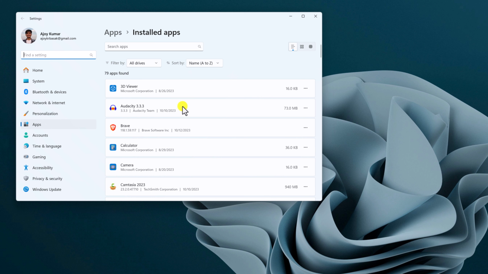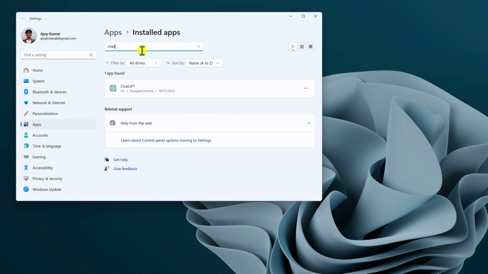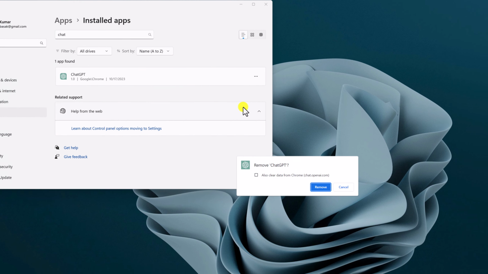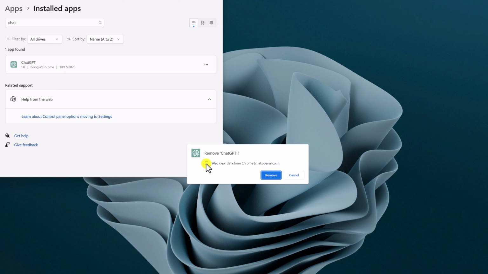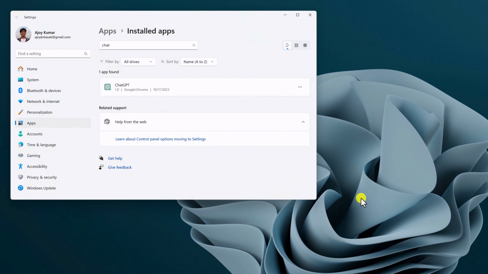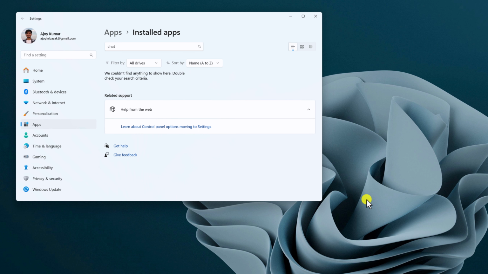Here search for ChatGPT. So here we have our ChatGPT application. Simply click on this three dot icon, then click on install, and again click on the install button to confirm the changes. Here also select clear data from Chrome, then click on the remove button, and it will install the ChatGPT application on your Windows computer.